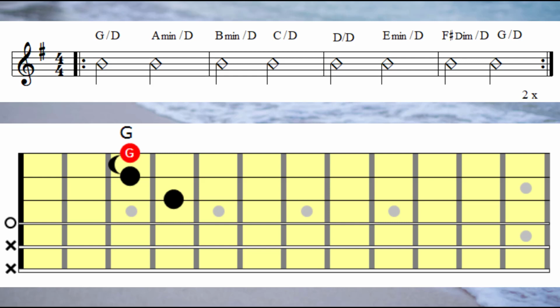Here's the same exercise, only this time I'm playing the pedal tone in between the triads. When you're ready, try playing along with me. Again, the triads are held for 2 beats and I'm playing the chord sequence through twice.